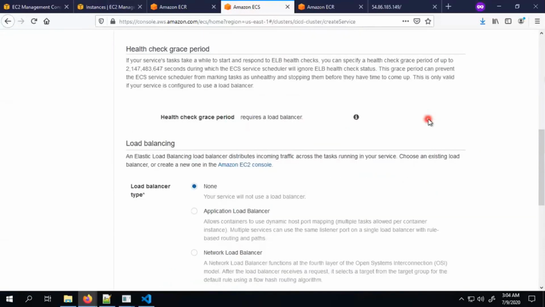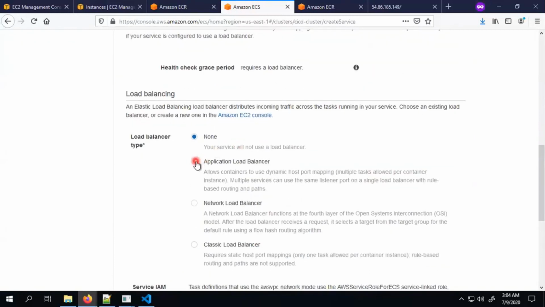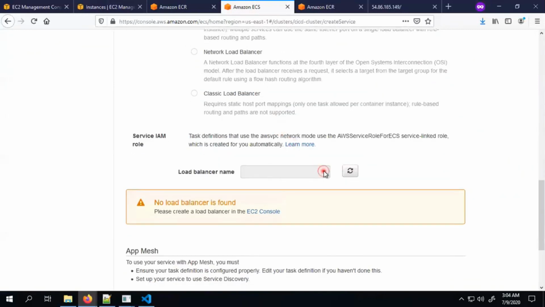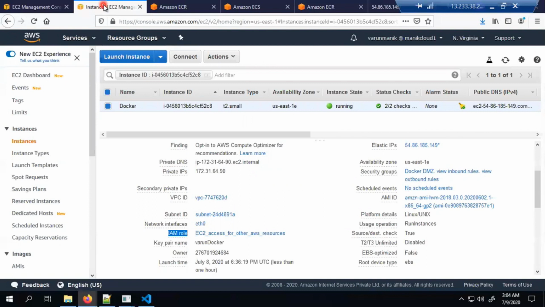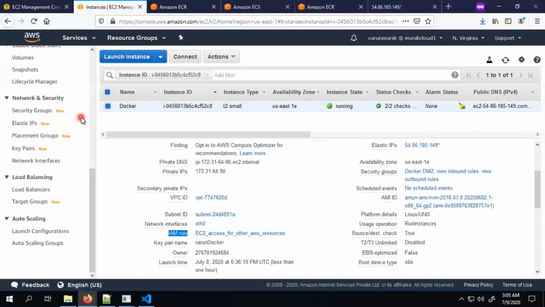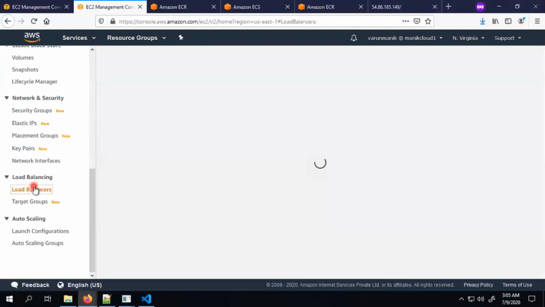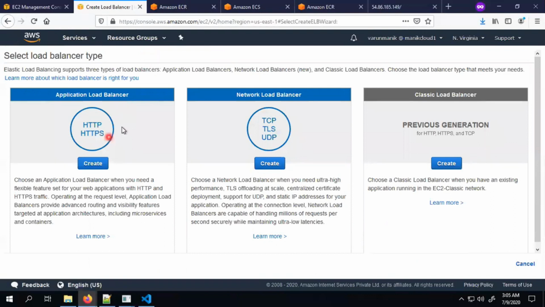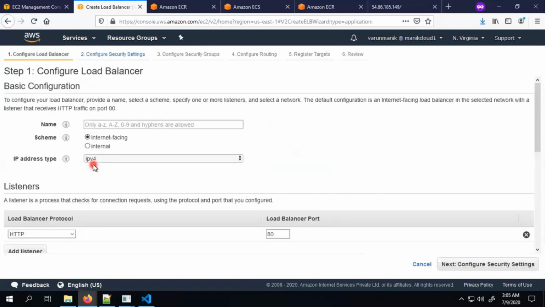Fine. And do you want to go with the load balancer? Yes, I do want to go with the load balancer. And yep, now here we do not have the load balancer. So before moving forward, let's jump to the EC2 and create the application load balancer quickly, right? So just click on the load balancer side and click on create load balancer, choose the application load balancer.